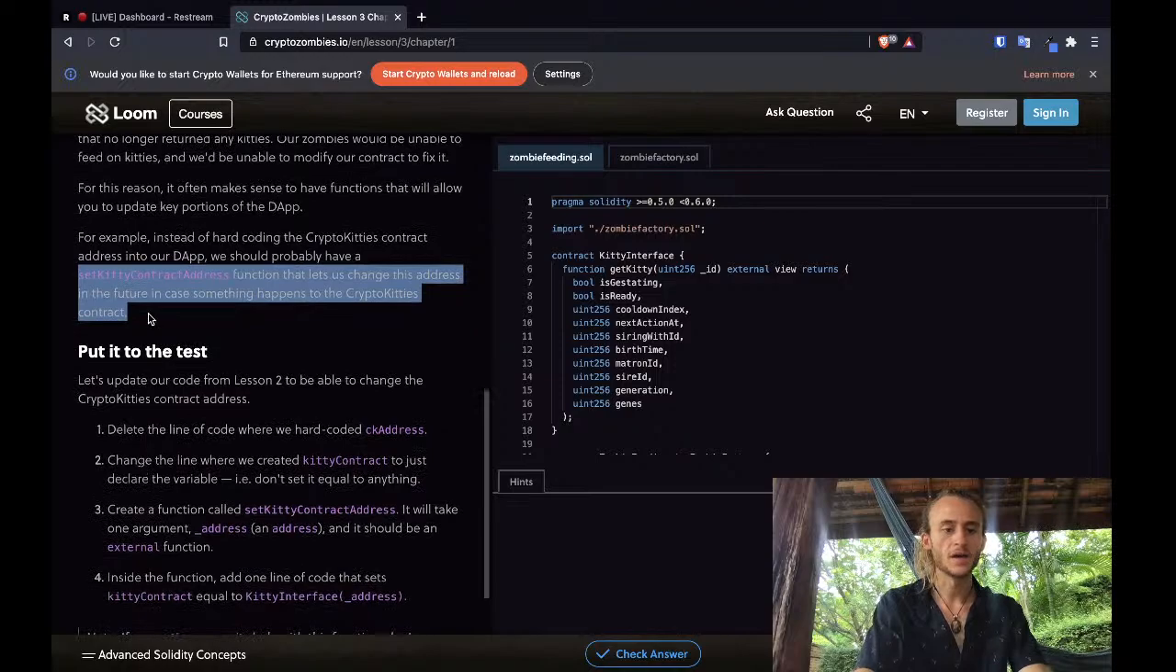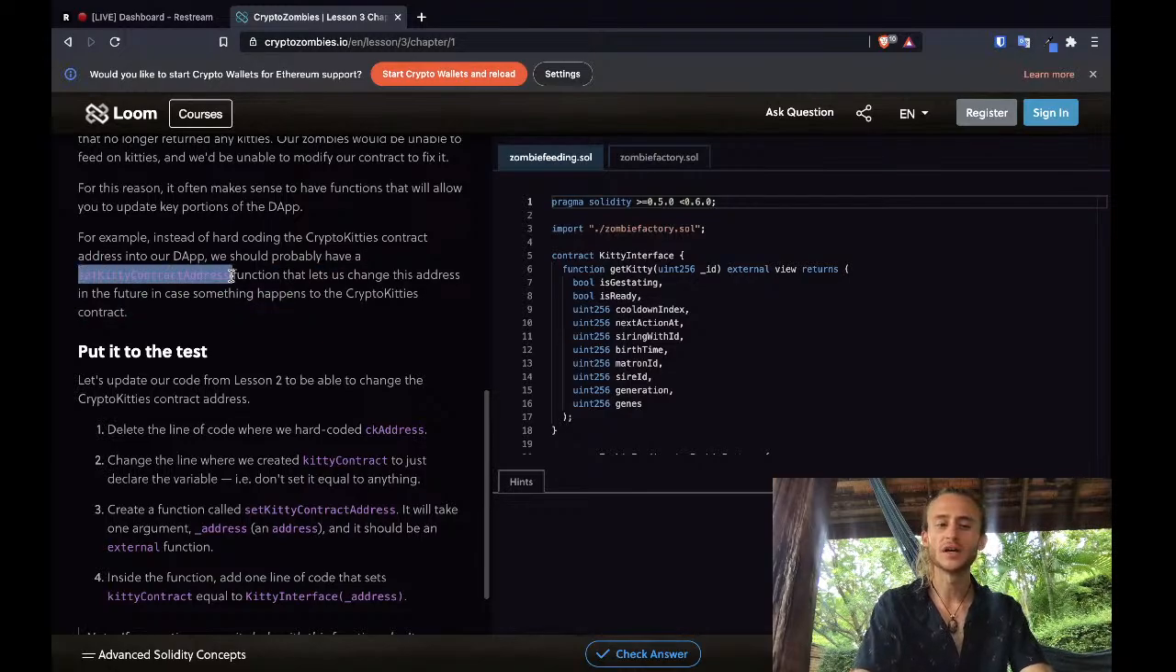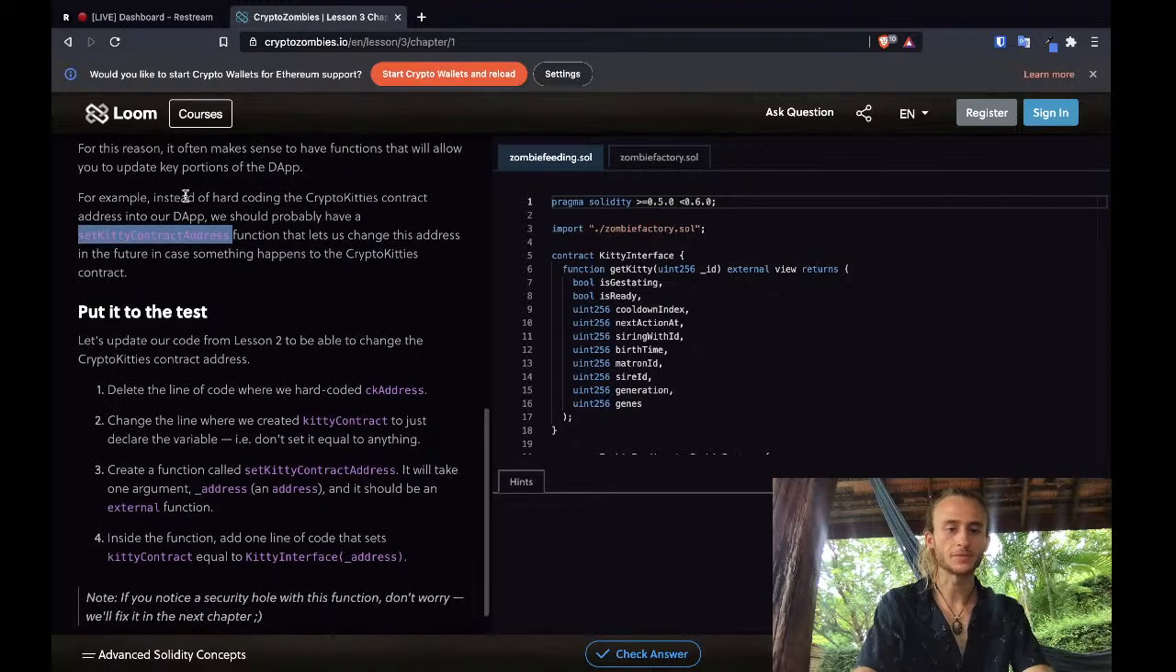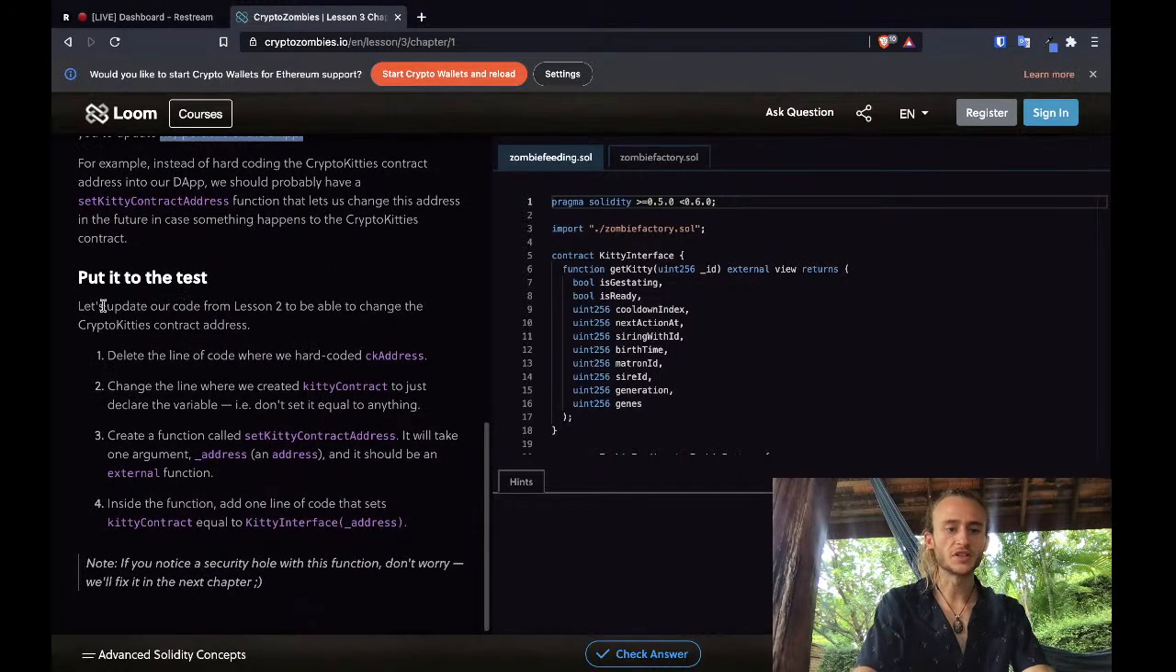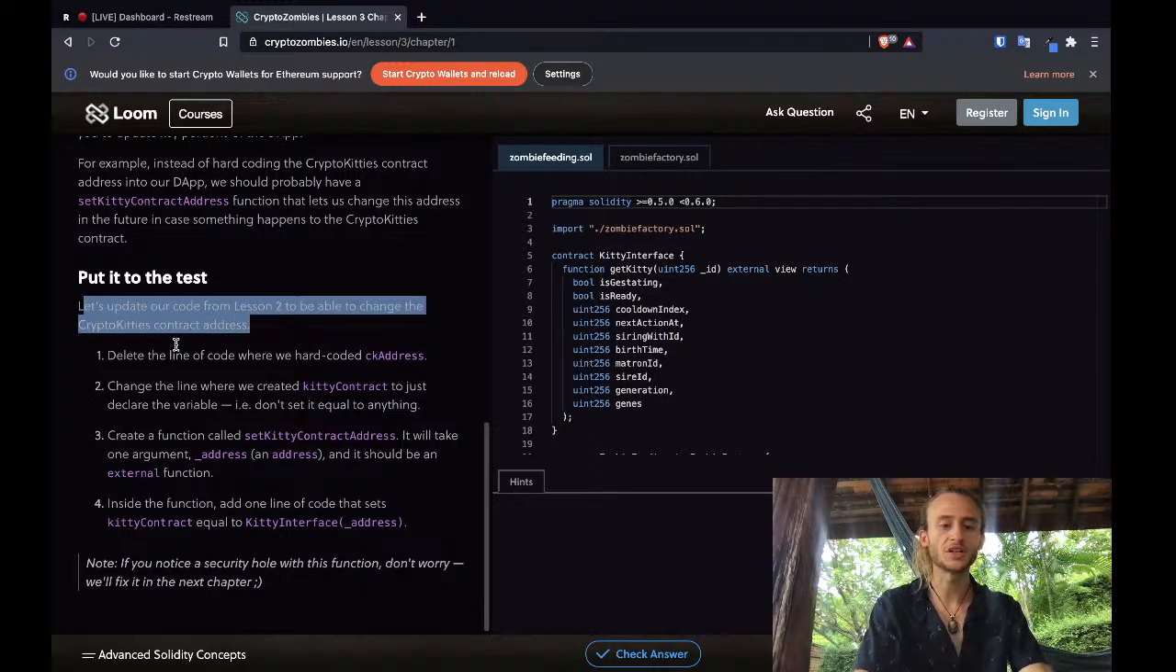Okay. This seems contradictory to the fundamental philosophy that code is law and we don't want to modify anything. However, it does seem nice that we can introduce a setter function that would allow us to set key portions of our contract, of our dApp. Let's put it to the test. Let's update our code from lesson 2 to be able to change the CryptoKitties contract address.